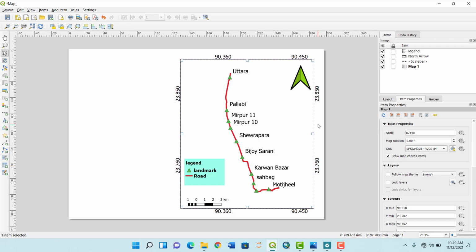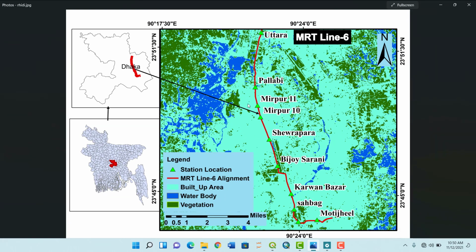So now it's time to move on to second map. But before you move on to second map, it's essential to lock this map. Okay, just click on this map, then check this lock layers. You see, and lock styles for this layer. That's it. Now let's make this map in the left side below one.